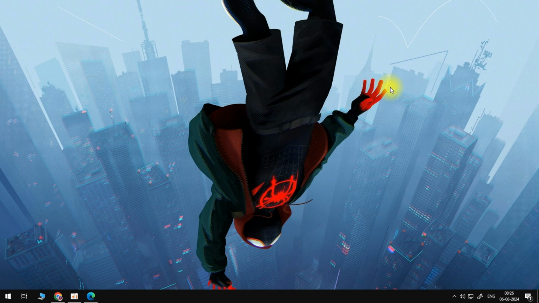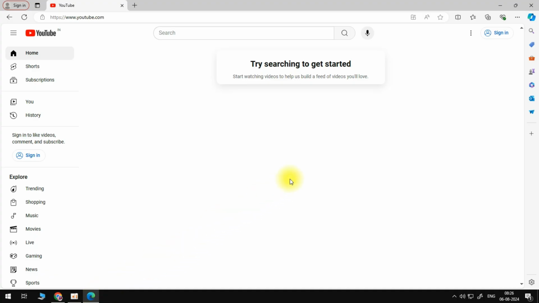First, open the Microsoft Edge web browser on your PC, whether you are using Windows 10 or 11. Then, in the address bar, type youtube.com and hit enter. You will be redirected to YouTube. Click on the sign in button in the top right corner.